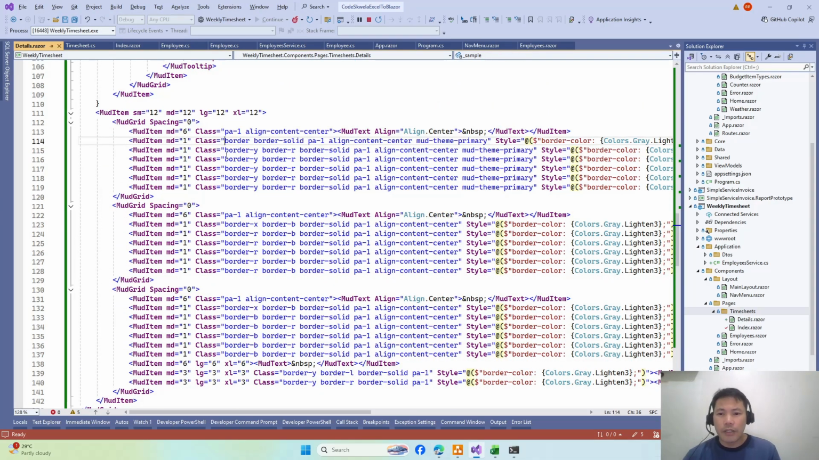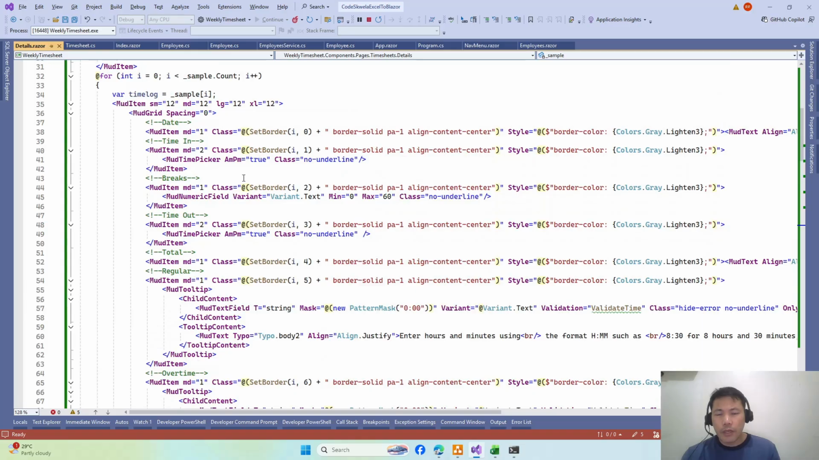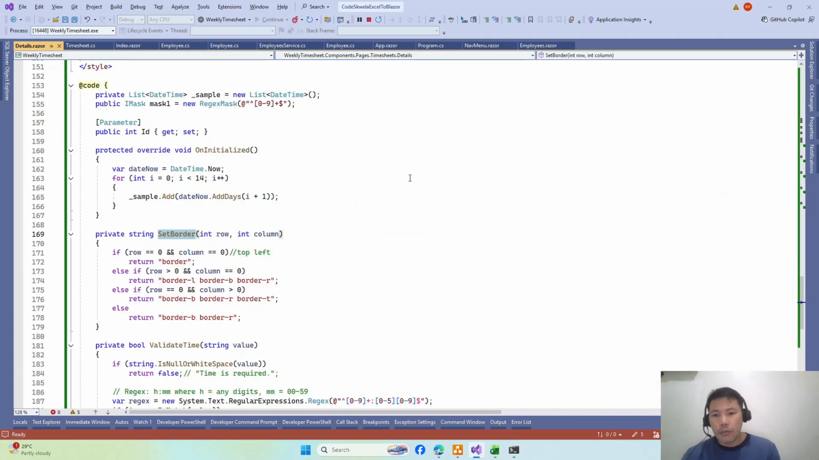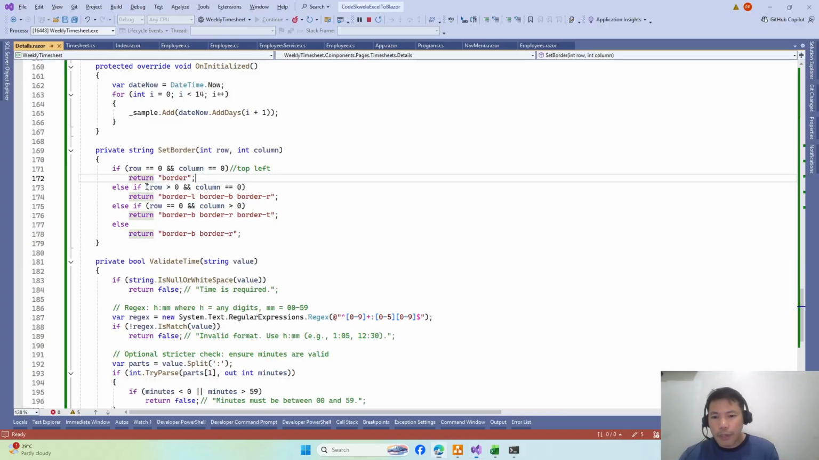So the borders, I've added them. I've added some logic here. For the borders, I've set them using this set border method. The logic behind these borders would be like, if it's the leftmost corner, the borders would have to be indicated as all of the sides, and then the rest of the remaining columns would only be the left, right, and then the bottom.